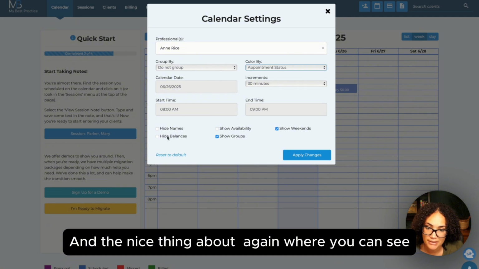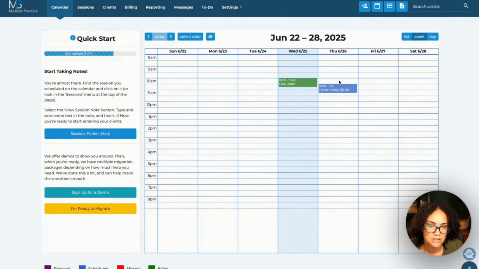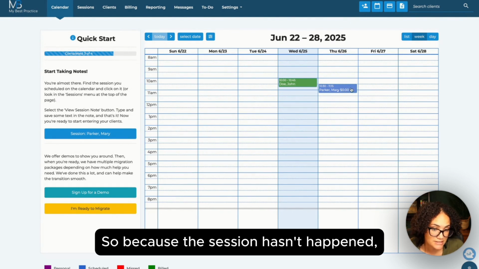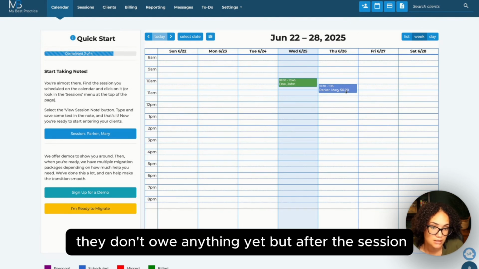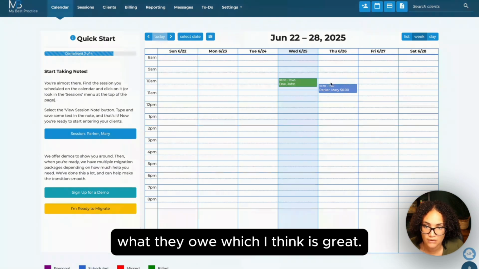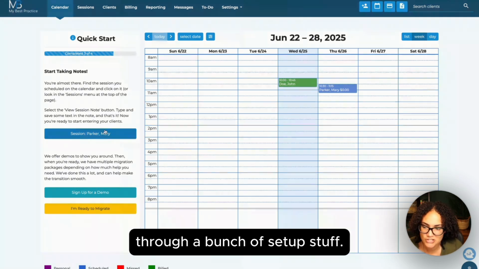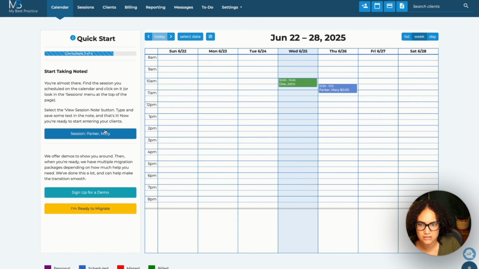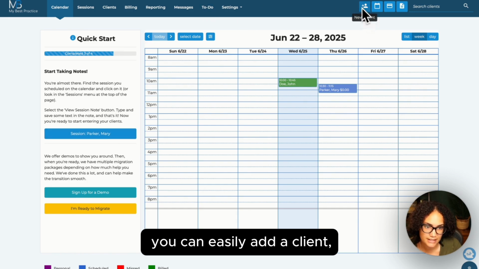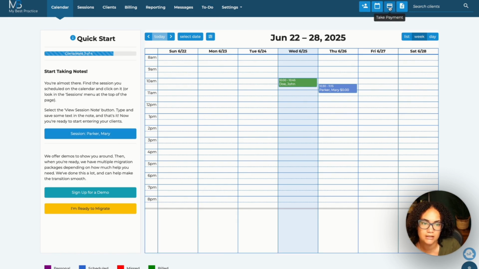And the nice thing about, again, where you can see if they owe or not yet. So because the session hasn't happened, they don't owe anything yet, but after the session happens, it will show what they owe, which I think is great. They have good onboarding stuff that walked me through a bunch of setup stuff. So that was great. You can easily add a client, a new session, take a payment.